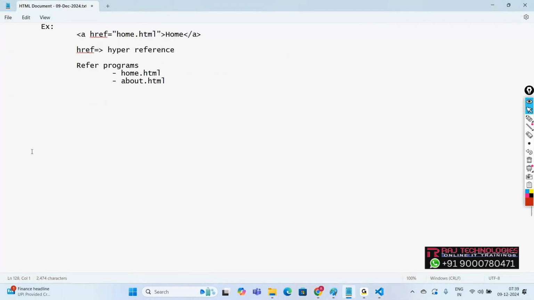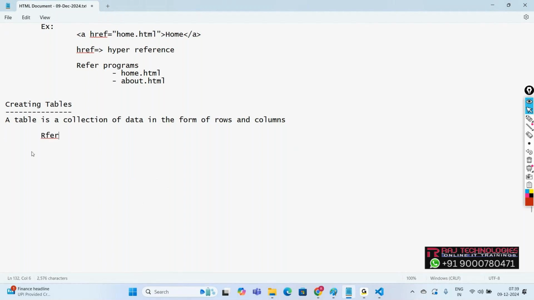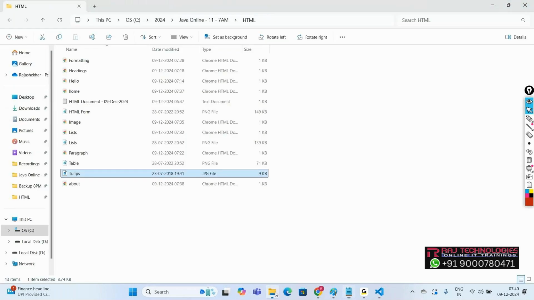No. The next important one, this also we use more, creating tables. A table is a collection of data in the form of rows and columns. What makes a table? It's a collection of data in the form of what? Rows and columns. Now, let us understand more using a diagram, table.png. Now let us open this diagram.